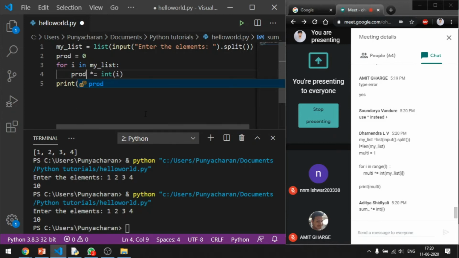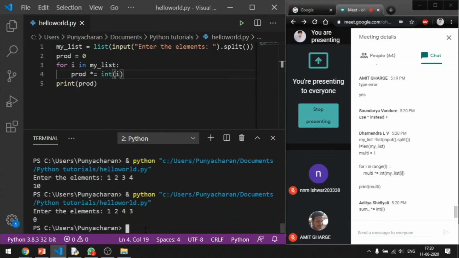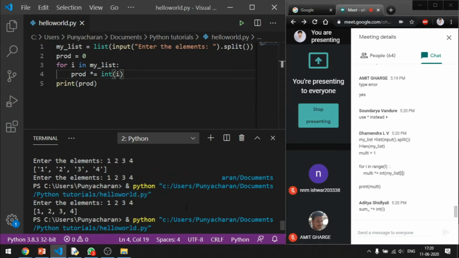Product. Naming convention is very important. Let's see. One, two, three, four. Oh, wow. Okay, we bumped into a bug. What is it? You said we need to multiply it. Why shouldn't we do that?